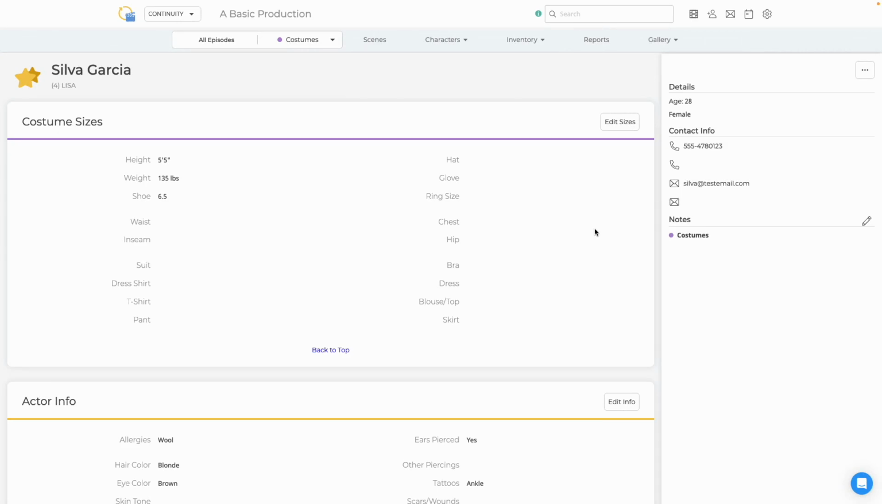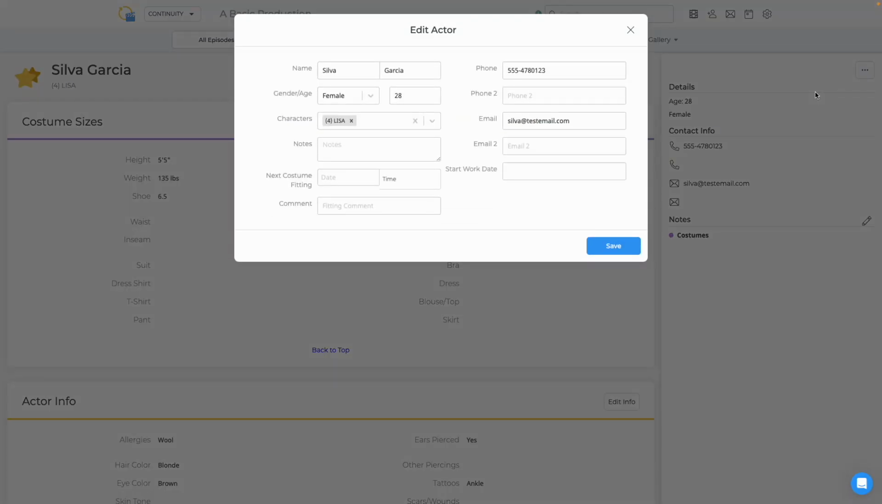The sidebar contains additional information for the actors, such as fitting dates and contact information. To edit these details, click the sidebar ellipsis, and then click Edit. In the pop-up, you can edit details like the actor's name, gender, age, the character they play, a note shared across departments, fitting date and time, start work date, and contact information.